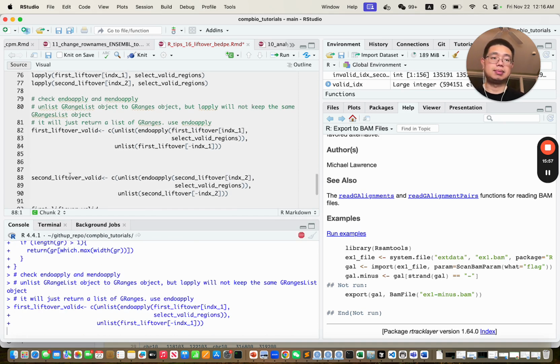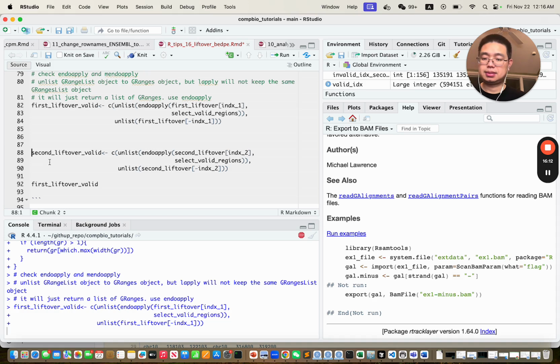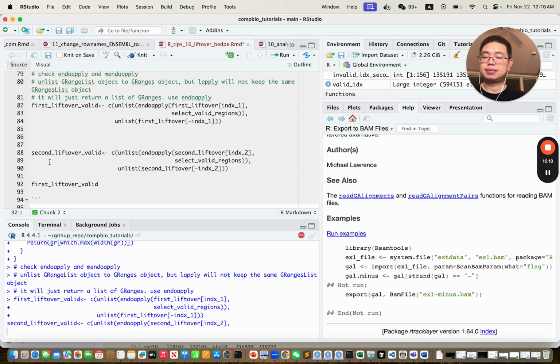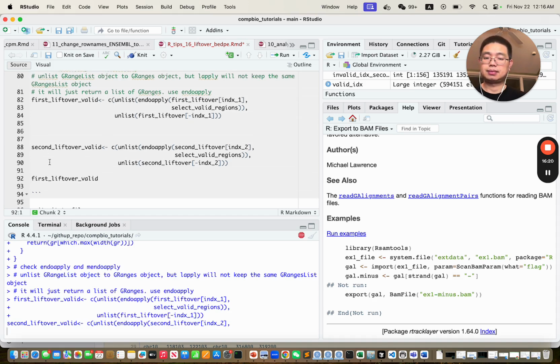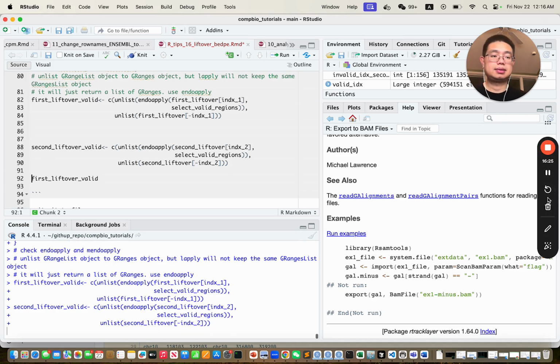It takes a little bit of time, because we have 8,000 rows that have multiple entries, and we are only selecting the ones with the longest width. Okay, we will do the same thing for the second pair. It takes a couple of minutes.